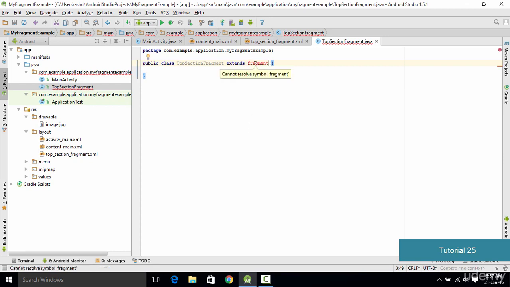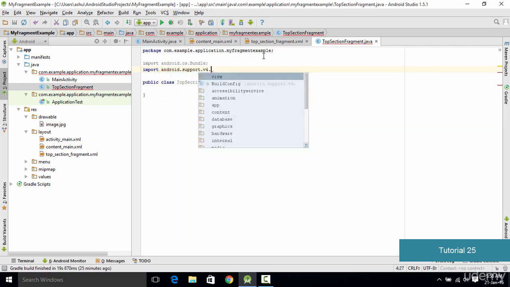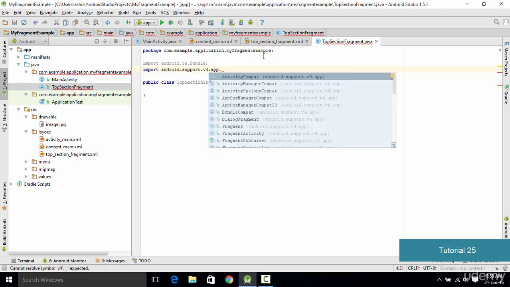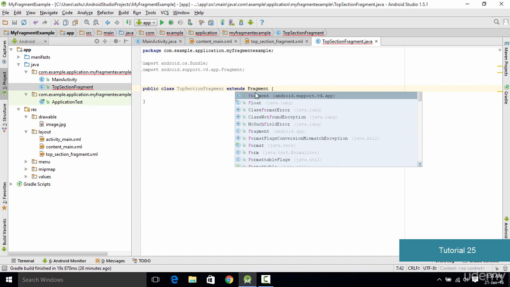Now we are having an error, and that is because we have not imported the fragment. So before typing in anything, we just import some things. The first thing which we'll need to import is going to be the bundle. So we type import android.os.Bundle. Then we import the fragment. So we type import android.support.v4.app.Fragment, and make sure that you have this as capital F, not the small one.